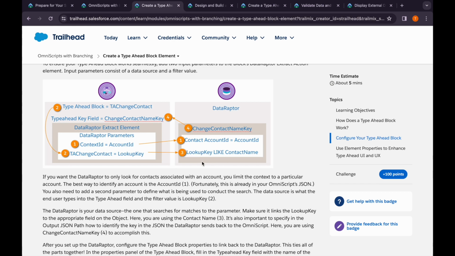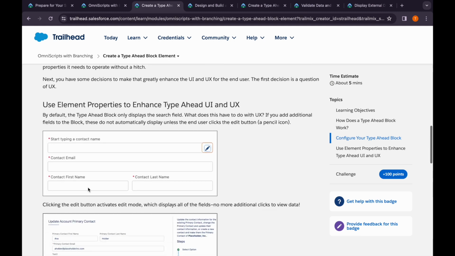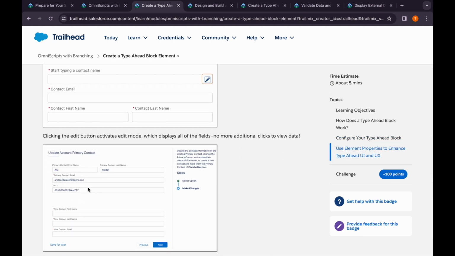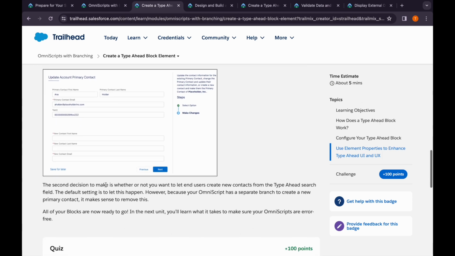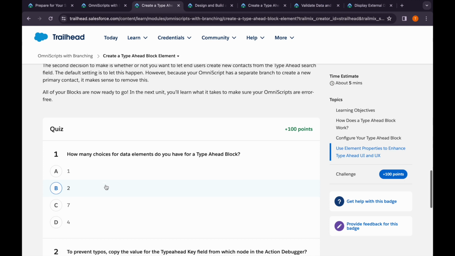We have to search for the contact name which looks like or has letters like the lookup key. Then the DataRaptor returns the result, and that result returns to the OmniScript as the change contact name key, and then we get the results in our type ahead block. We can have multiple properties. We can click on the edit icon and change the type ahead block properties. So let's come to the quiz.